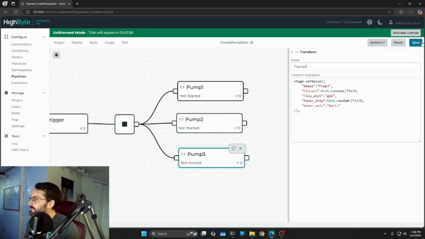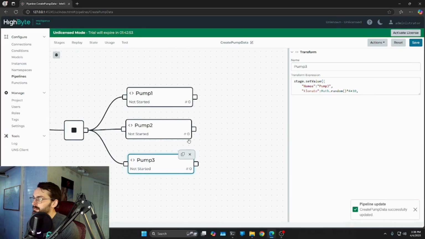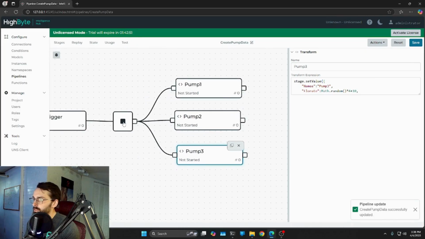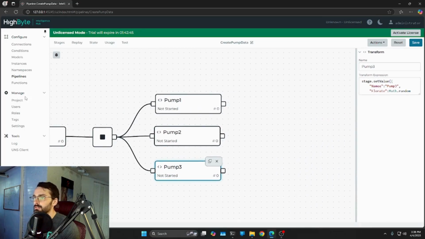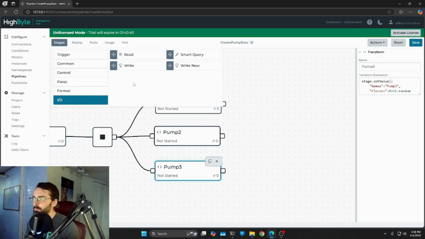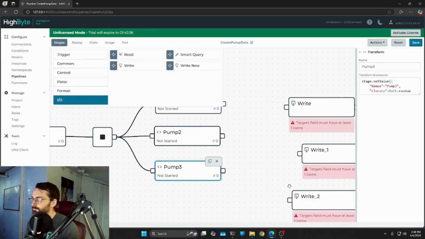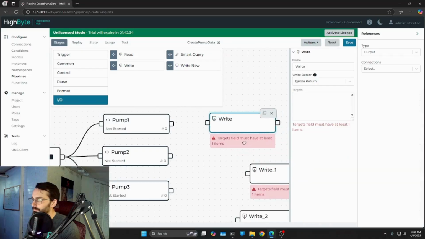All right. Great. So let's save that. So we've got a message coming down, kicks off each one of these messages, and then we're going to want to write them out to their MQTT topics. So I'm going to go into my stages again. I'm going to grab 3 write stages. There we go.